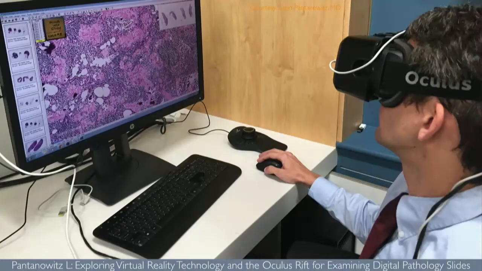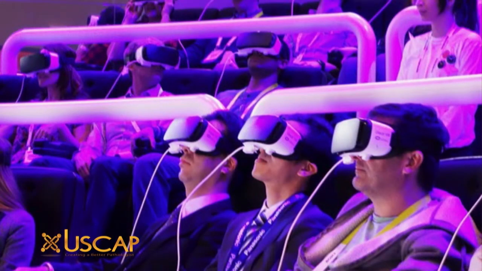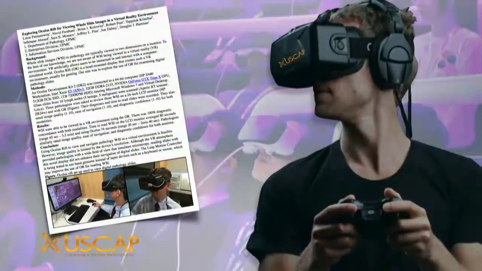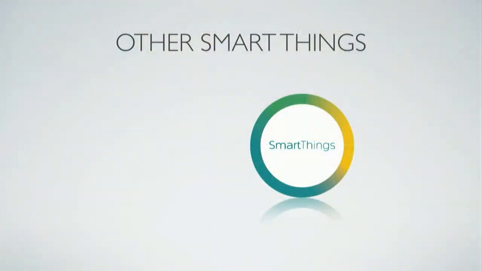Some of the technology has gone farther, where Oculus Rift testing is done on whole slide images, so you're viewing the image on the goggles. I can predict a few, and there's a nice poster session that Liron Pantanowicz did that you might want to check out, where he talks about how that could be used in pathology for signing out cases. And here's your CLIA licensed remote office, where you could be reading out your cases as you're sipping on your soda. So other smart things that might come about.